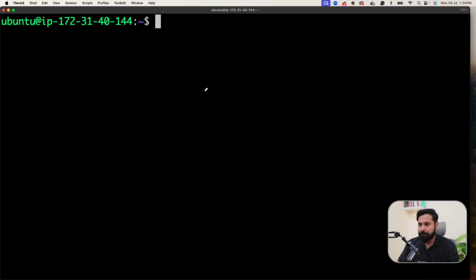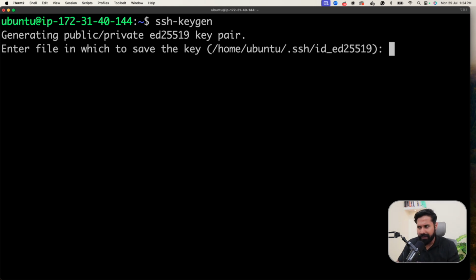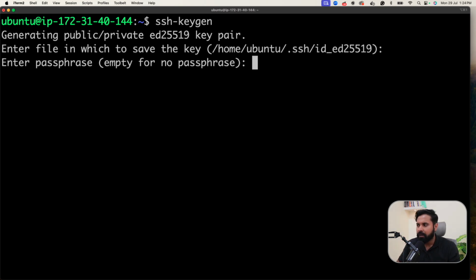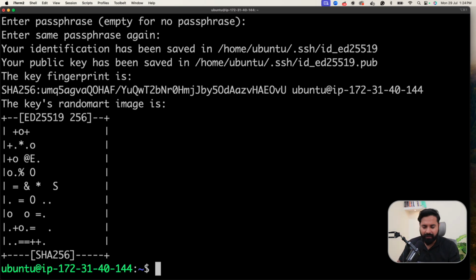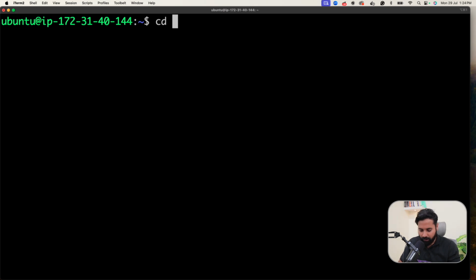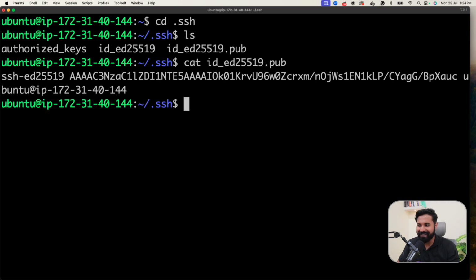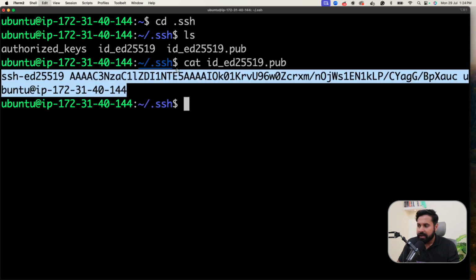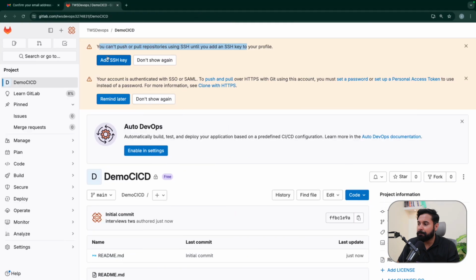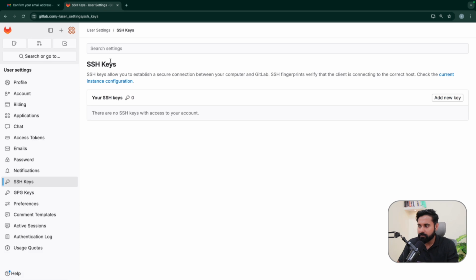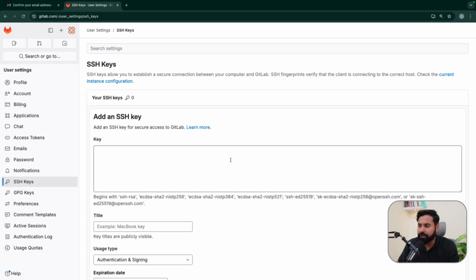So let's do that. So ssh-keygen is the command that I'll put. Enter. I don't want to give any file name, no passphrase. It's completely fine. Okay. So I'll go to my .ssh folder and I'll just see this is my private key and this is my public key. So I'll just go to the public key, and I'll just copy this. This key needs to be put on gitlab.com. Just go to add SSH key.